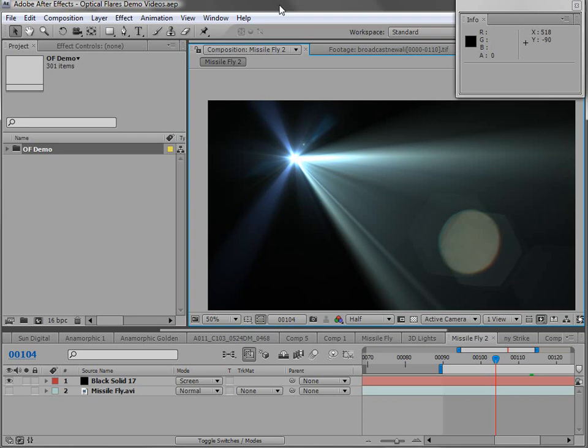All right, well, if you've made it this far, I am shocked, but there's a lot of features, and I just want to try to get them all out there. Now, let's take a look at some of the more technical benefits of optical flares.